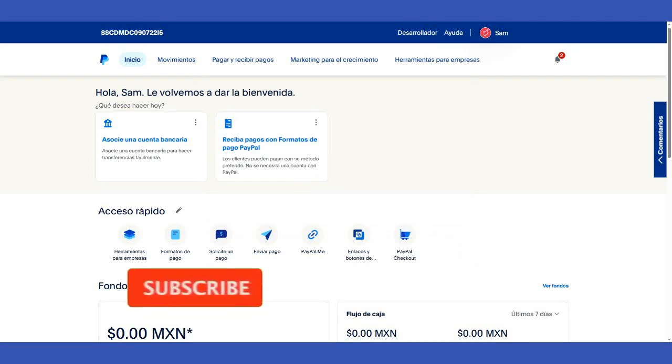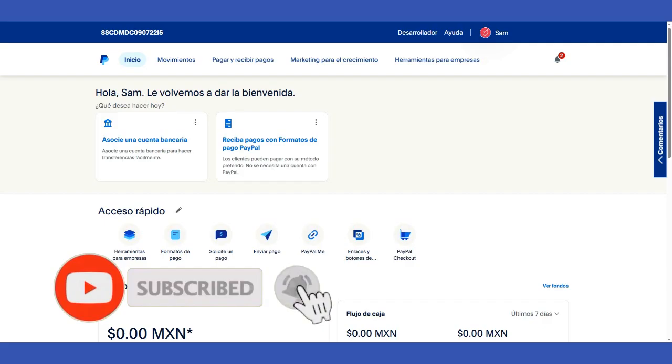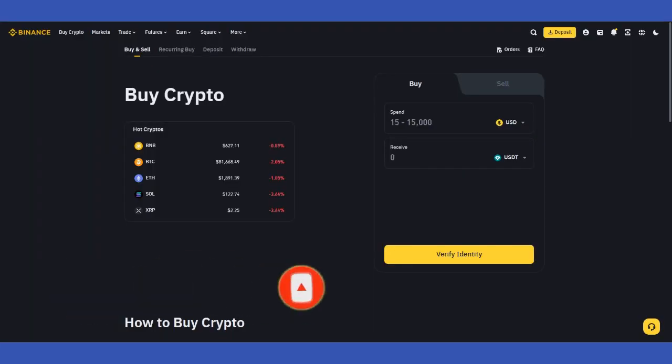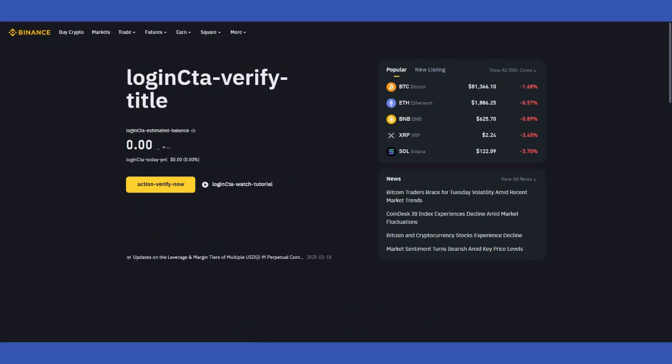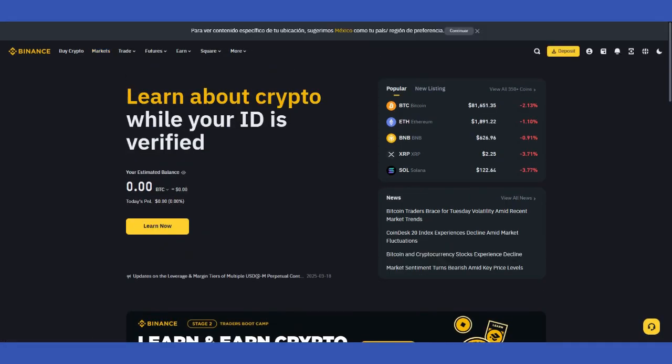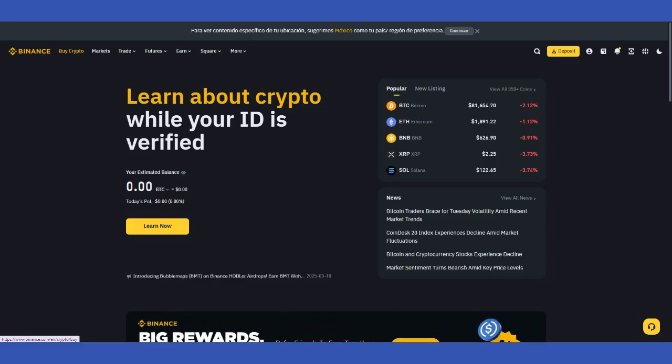This time we check how to transfer money from PayPal to Binance, so let's start. Well, first, method number one is go to Binance. In my case, I'm here on my Binance account, as you can see. So if you want to transfer money from PayPal to Binance, what you can do is go to Buy Crypto.